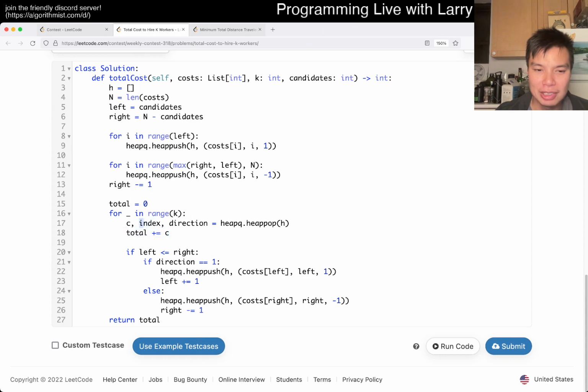We definitely do not use the index, but we use the direction later. Once we pop, we add another number from the heap. If this is from the left, we just move one to the left, and if it's from the right, we move one from the right. So that's pretty much it. And then you sum it over doing it k times, and that's it.